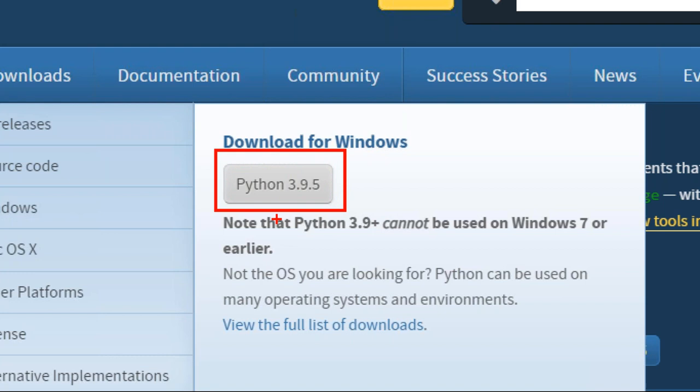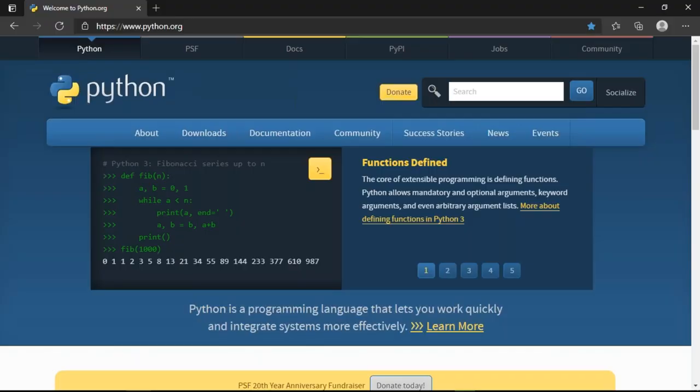3.9.5. Someone asked in the first session, sir, I am using Windows 7, is it going to work for 32-bit or 64-bit? Which version of Python do I have to choose? Read this. Note that Python 3.9 plus, that means 3.9 versions and above, can't be used on Windows 7 or earlier. If you are using Windows 7, please upgrade to Windows 10. Windows 7 provides support up to Python 3.8. From 3.9, Windows 7 is not going to provide any support. I hope the one person who asked on day one itself, so for that I'm telling.